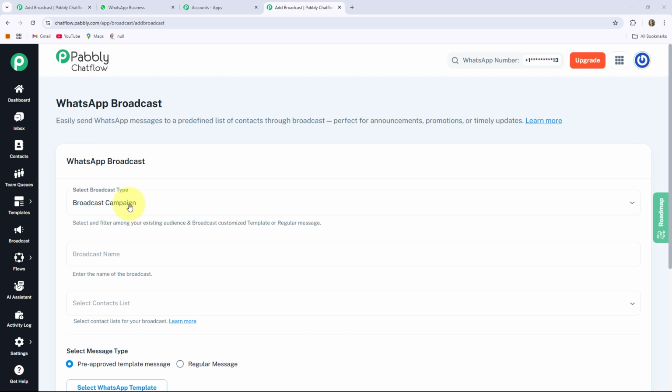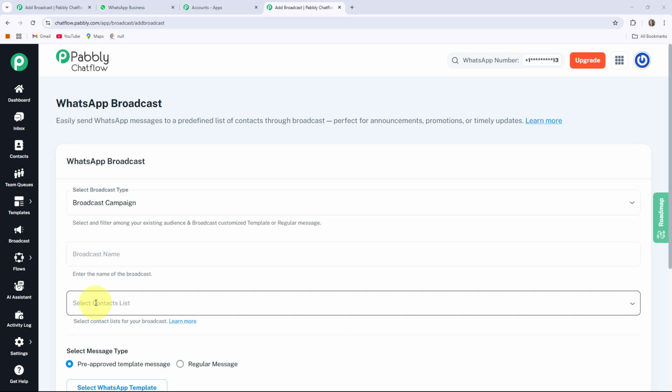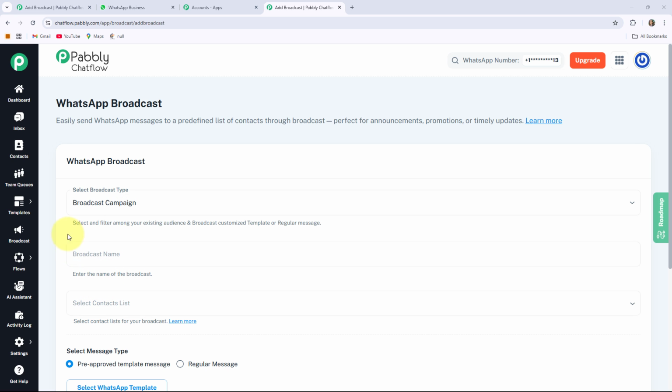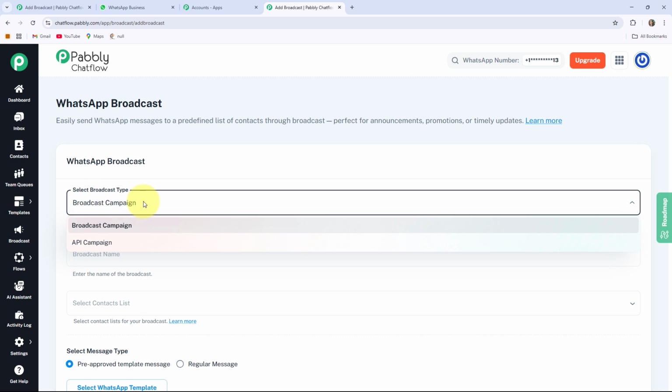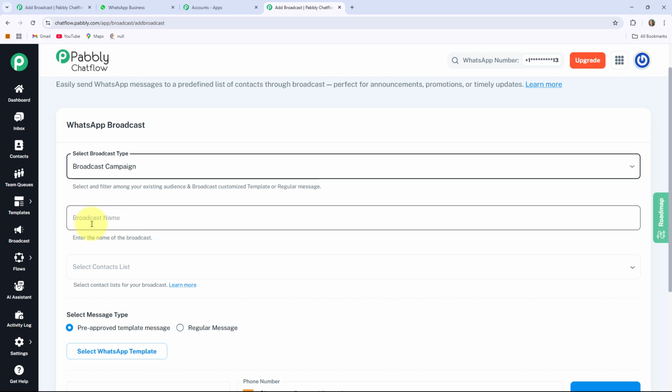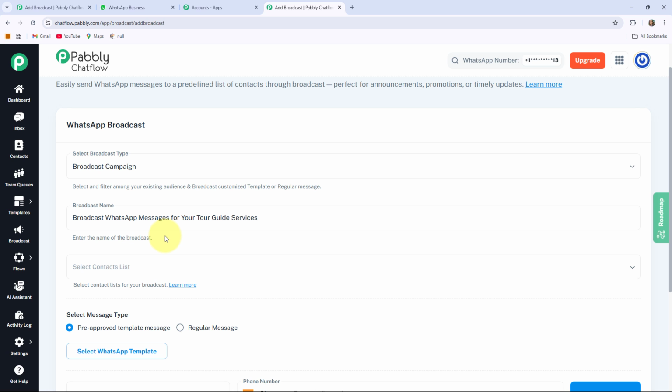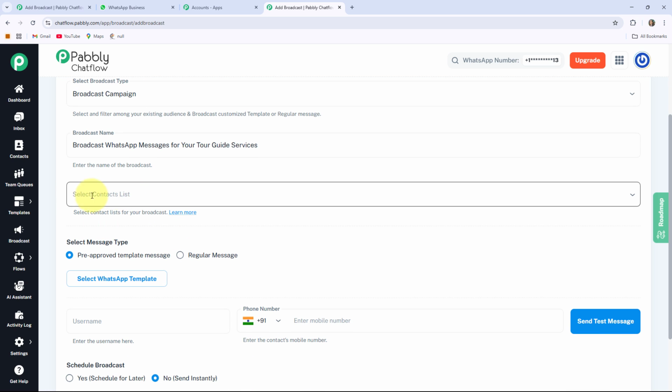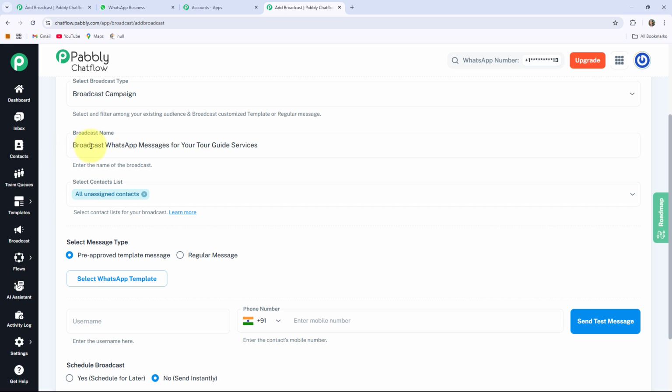So this is the page where we can create our broadcast message for our different types of businesses, where I am going to select the broadcast type as broadcast campaign. After that I am going to provide the name of the broadcast, that is broadcast WhatsApp messages for our tour guide services. After that I am going to select the contact list as all unassigned contact. You can add multiple contacts into your Pabbly Chatflow account and select those contacts from here.